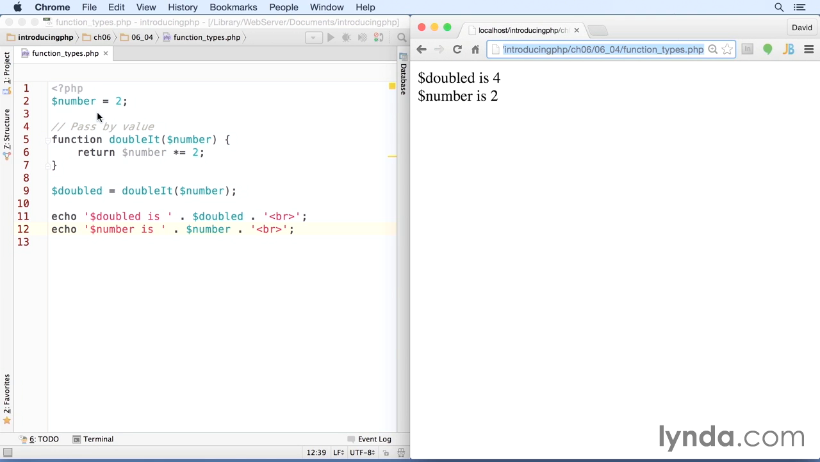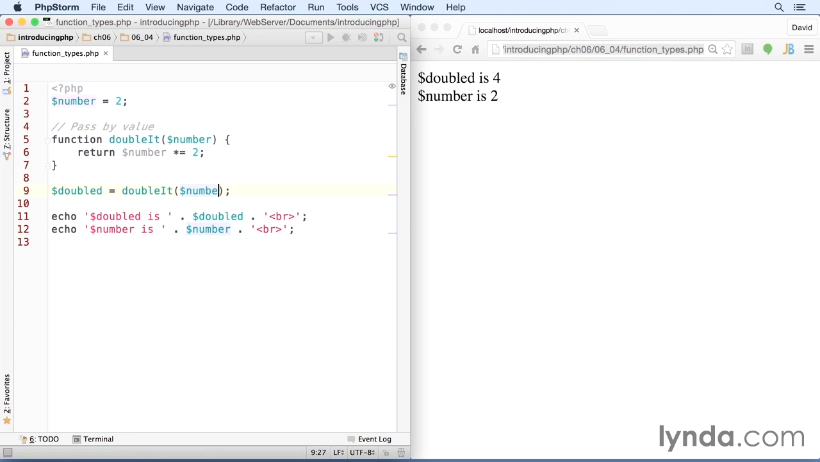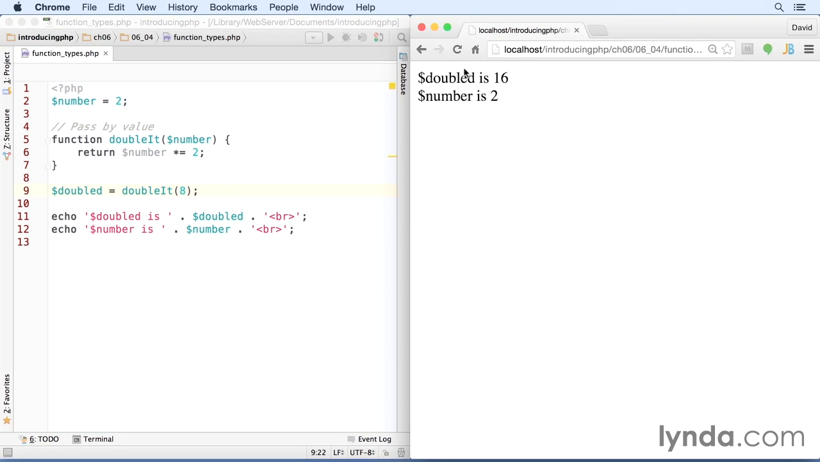Another point to note about passing by value is you can pass it an ordinary value rather than a variable. So on line 9, instead of number, we'll pass it 8, a literal number, save that and refresh, and the return value is 16. That's the doubled value. So that's passing by value.